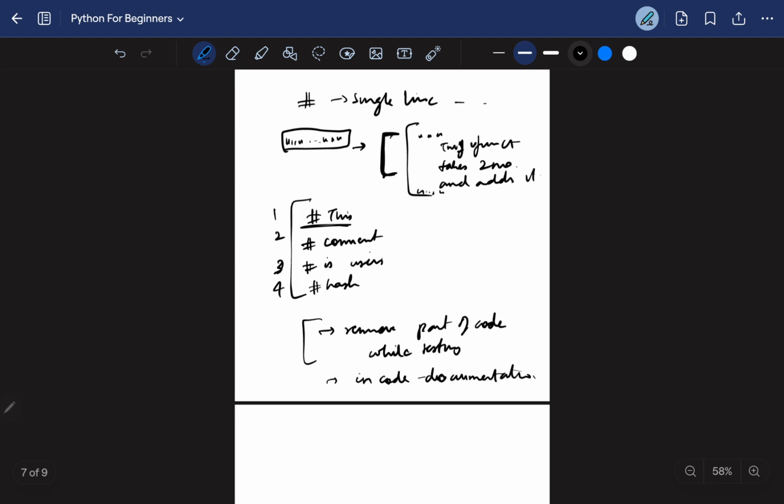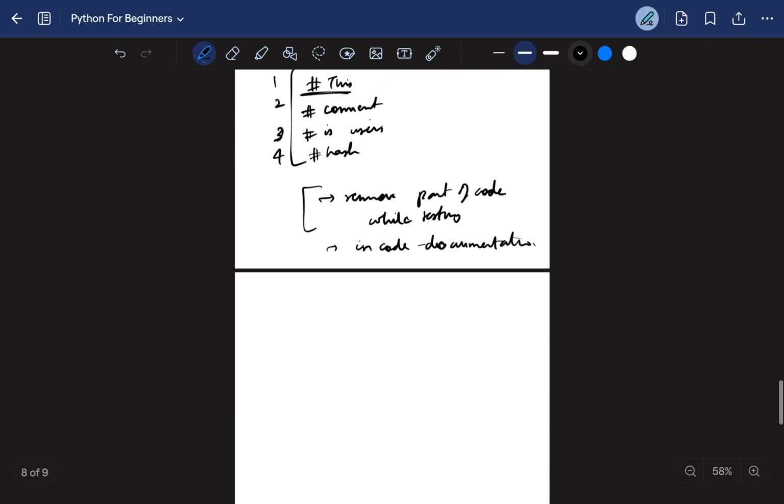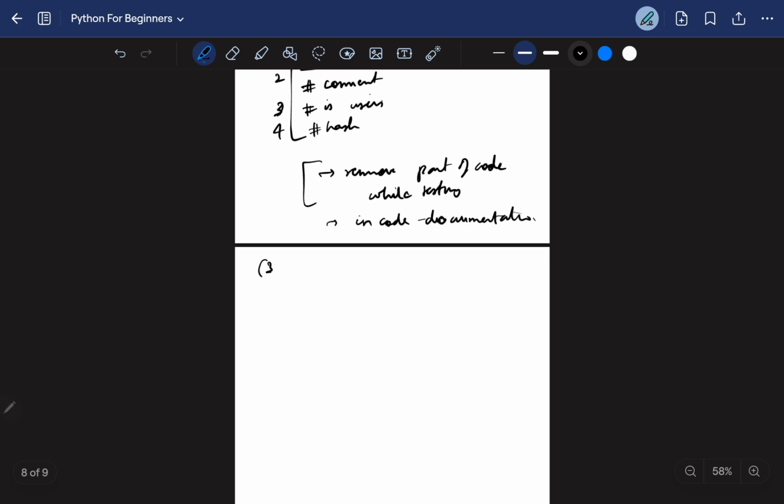Okay, so yeah, this is about comments. Now next we'll move to variables. So variables are nothing but a container to store a value.